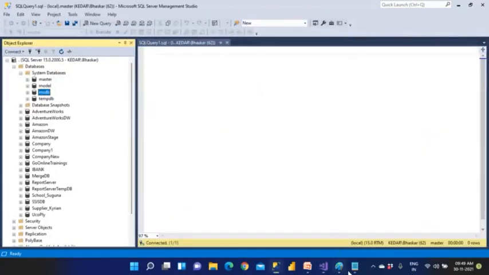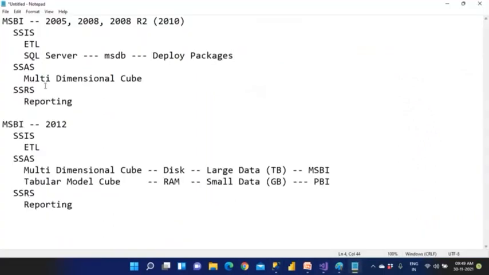MSDB database. When was the story? The story is in till 2005, 8 or till 2010. So all the SSIS packages will be deployed here. So that is what is the point. Clear? So to deploy, we will be getting a file called manifest file.